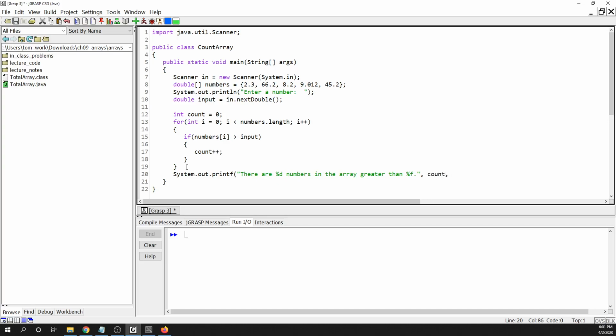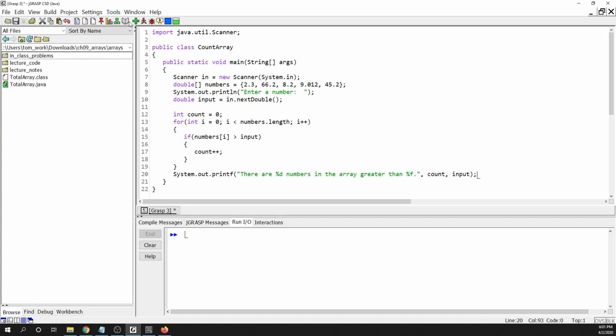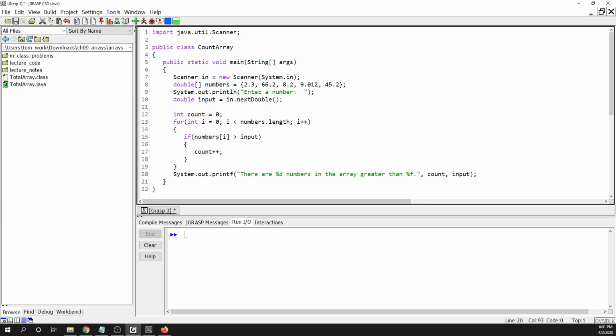And so count and input. All right, so let's try that and give it a shot. The first number that I am going to test out is I'm going to enter 0, right? And if I enter 0, all of these numbers are bigger than 0, right? So I should get 5 in that case.